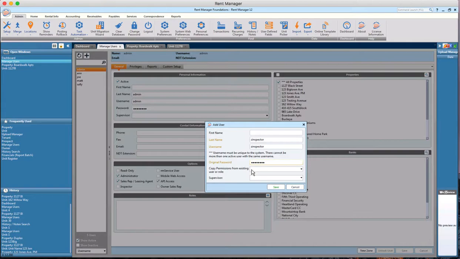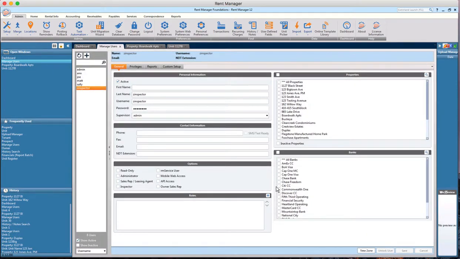Now you're probably not going to want to copy permissions from another user, because we're going to set things up here so it's exactly what we need to do this integration. It's fine to put in a supervisor here if you want to do that. So I'm going to hit save. So now I've got this user.